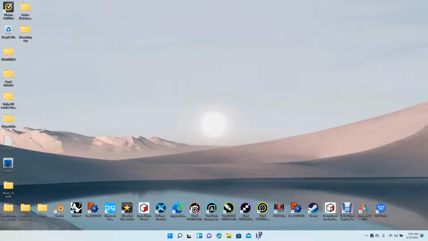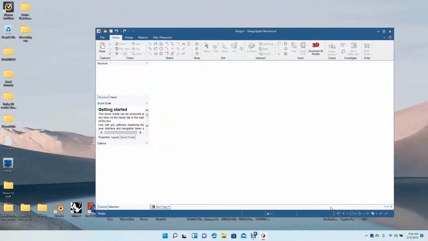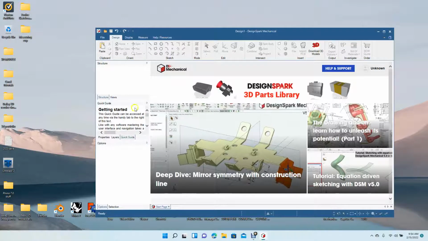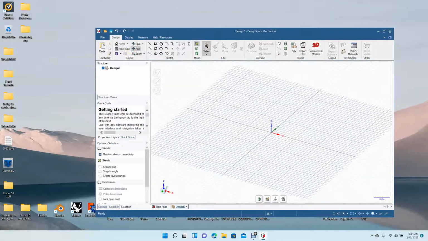This morning I'm going to be doing a DesignSpark Mechanical tutorial, and I'm going to be showing you guys how to create a drink mix tumbler. We're going to go ahead and do this in inches. We're going to be using a combination of Revolve, Blend, and a couple other features. So we'll go ahead and create a file, go to New Design.